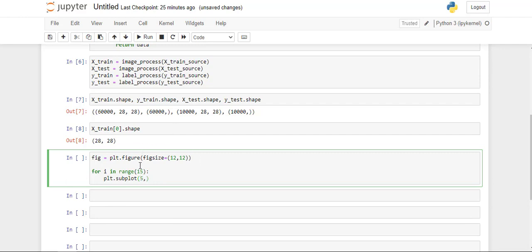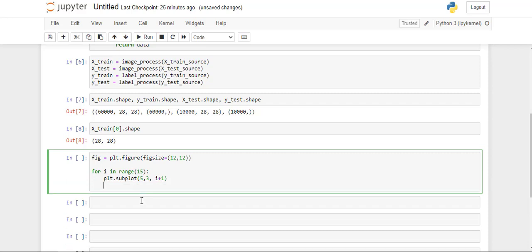Now I will show the first 15 digits. So I will loop over the first 15 digits and then I subplot it with 5 rows and 3 columns, and the number of the image will be i plus 1, as i will be 0 but actually it is the 1, it is the first image. So now I will plot it, imshow.